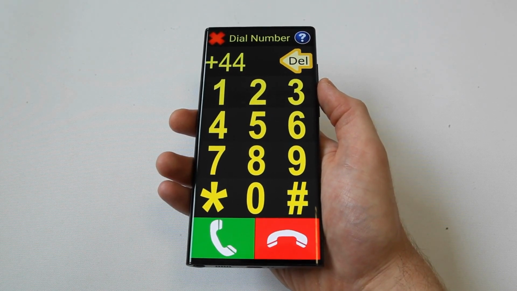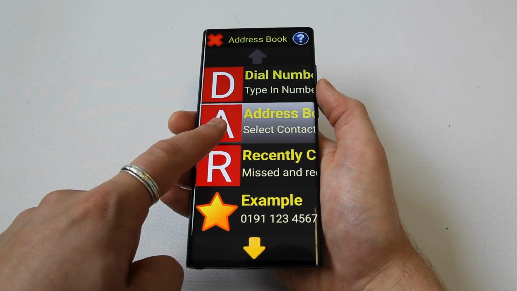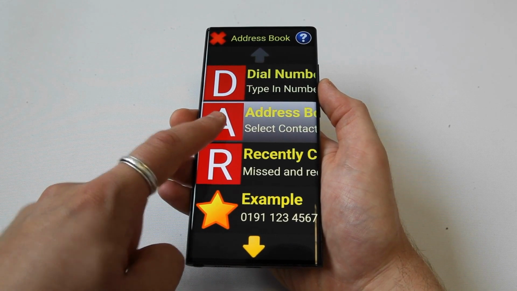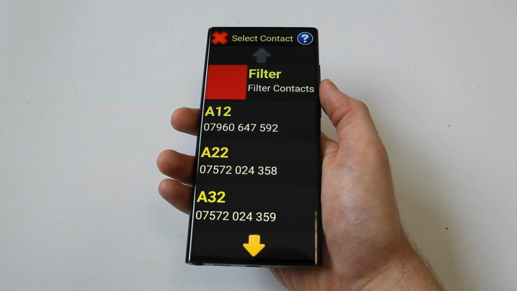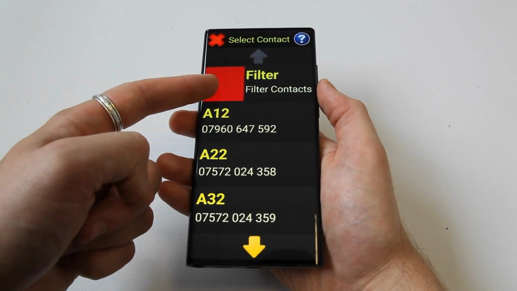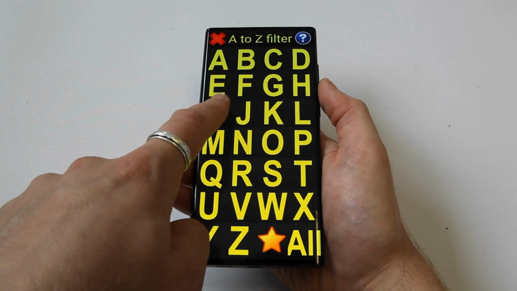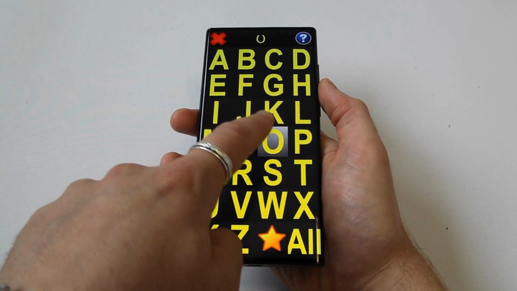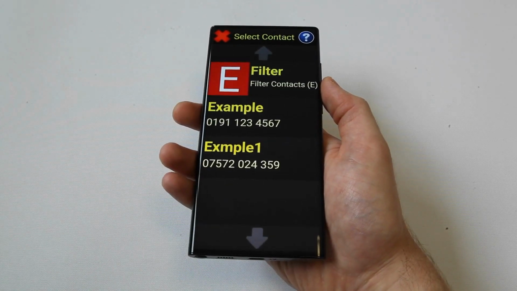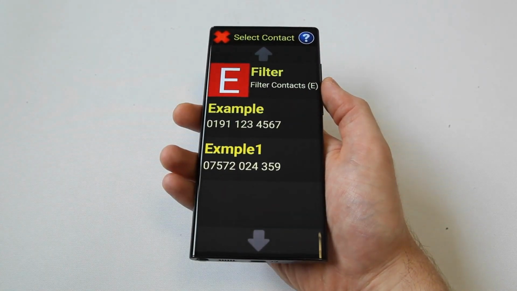The second option is the address book. This option is used to call someone whose number you have already stored in the address book. At the top of this screen is the filter button, which can be used to find the contact you are looking for. Simply select the filter button and this will show each letter of the alphabet. Select a letter to filter contacts starting with that letter. Use the next and previous page buttons to move between the pages of contacts.